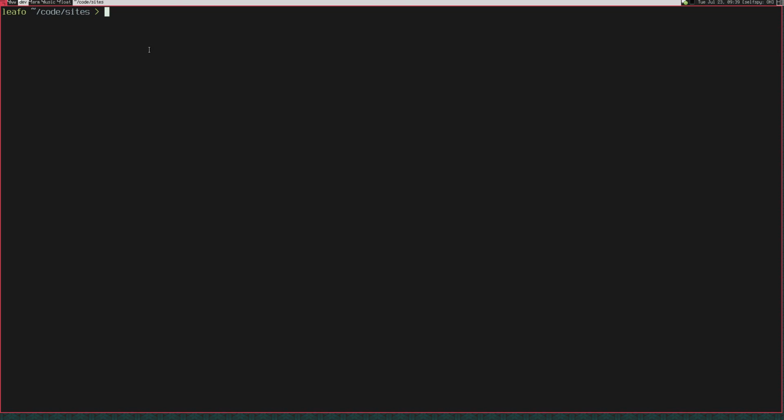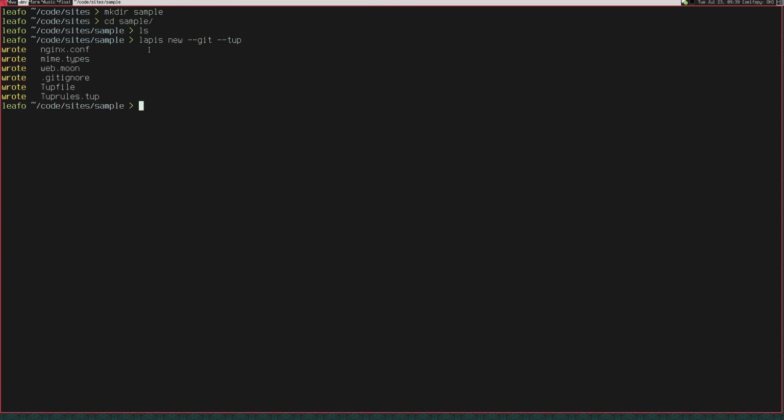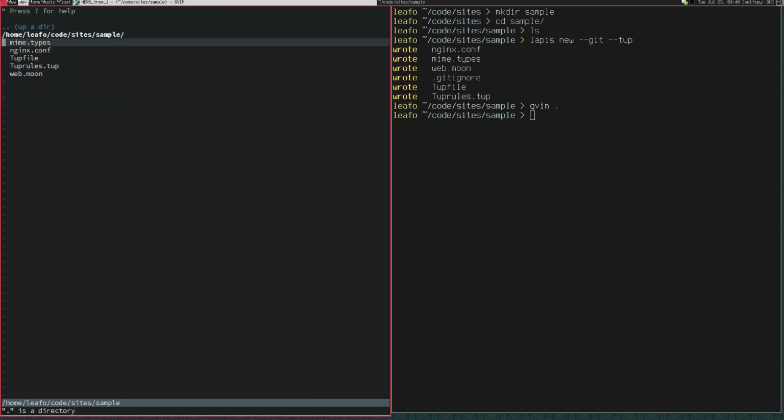Alright, so let's make a new project. I'll make a new directory called sample. It's empty. We'll use lapis new to create all the skeleton files. And then I'll say --git and --tup. So this will give me, in addition to the things Lapis needs, a .gitignore file and a tup file, which I'll go over briefly. This step is actually optional. We're dealing with OpenResty directly now, so you could manually create these files, but I find this is useful and quick. So let's open up an editor and see what it's given us.